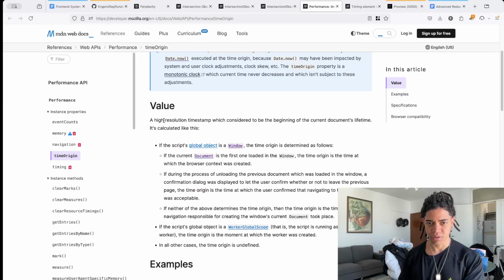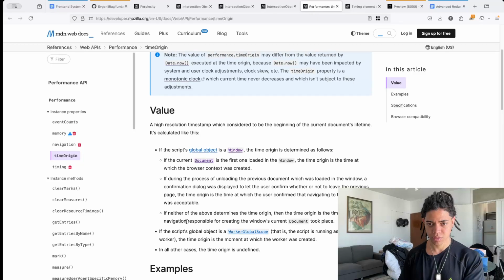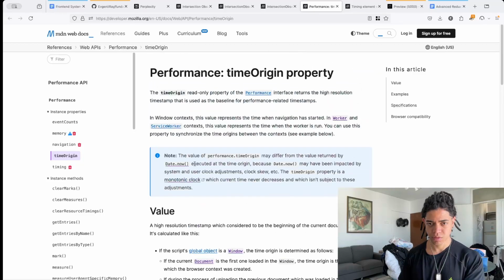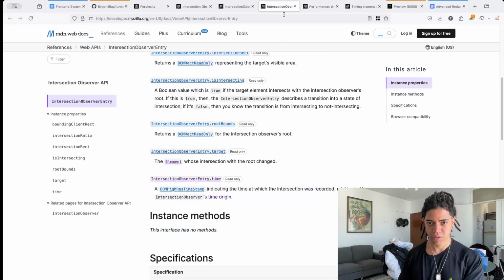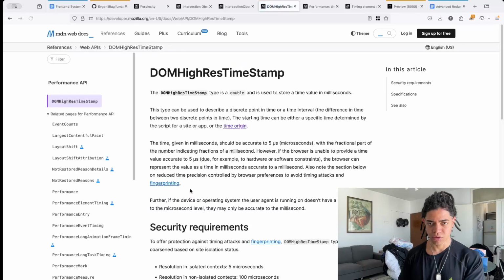Exactly, value. A high resolution timestamp which is considered to be the beginning of the current document lifetime. It is calculated like this. Document high res timestamp.